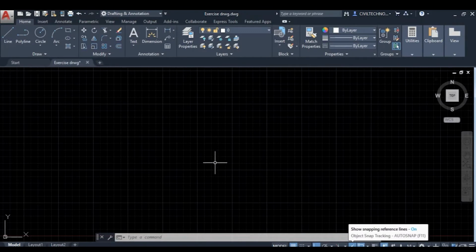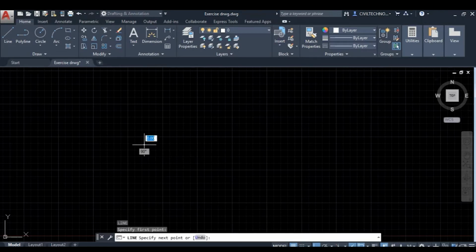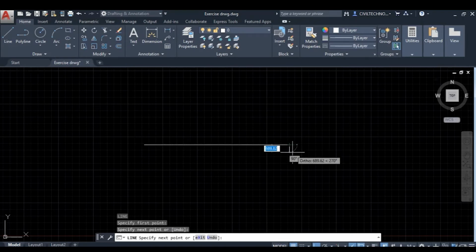Next, we are going to learn how to set units in AutoCAD. There are two types of unit. One is drawing unit and the other is called measuring unit. For example, if you want to draw a line of 10 centimeters, it will be called drawing unit. And if you want to measure this line in millimeters, it will be called measuring unit. We are now going to set the drawing unit in this tutorial.